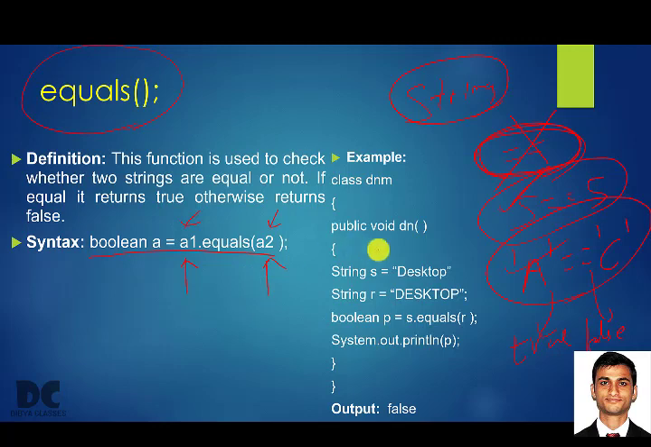For example, in the variable S we have desktop, and in variable R we also have desktop. Both are desktop, but there is a difference. The first letter is capital, then everything is small letters. Here everything is in capital letters. So for Java, small letters and capital letters are different. So they are not equal. Therefore, if you check if the string present in S is equal to R, then it is false.